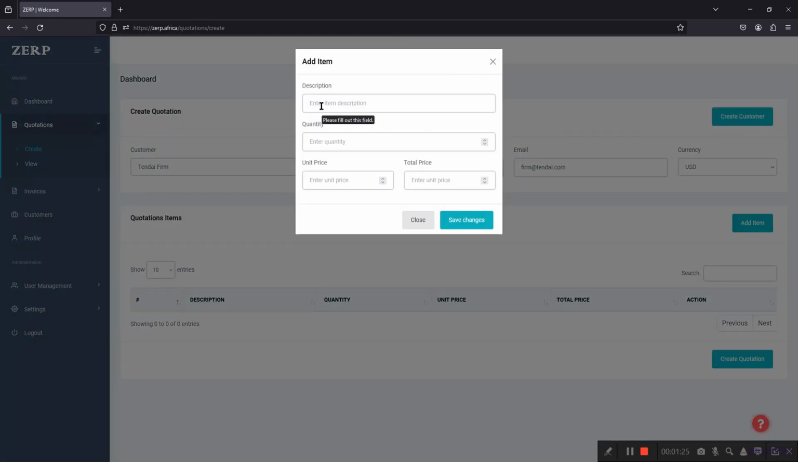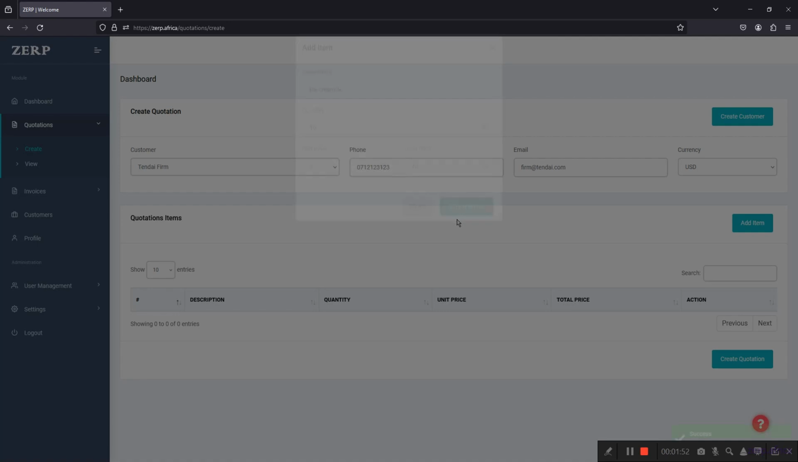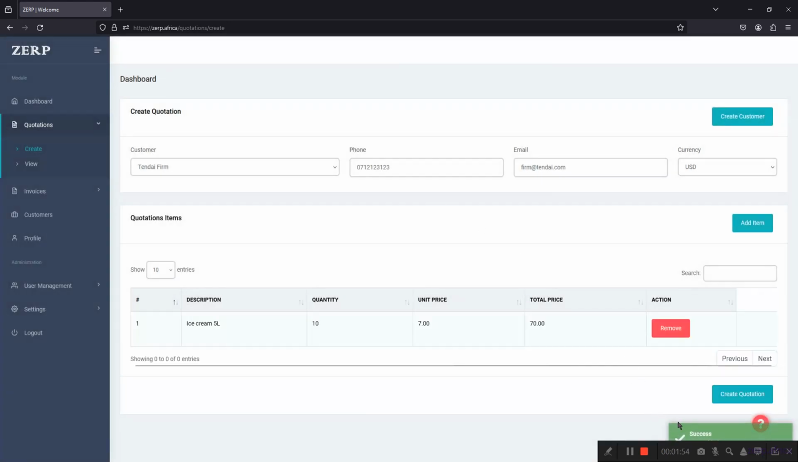Now to add an item, what you want to quote for, just click add item, fill in the description, the quantity and the unit price, then the system will automatically calculate the total price. So in this case, I am going to quote for an ice cream 5-liter, quantity 10, and each one is going for $7 per unit. So to save this item, just click save, and right at the bottom you're going to find a notification telling you that the item has been added.